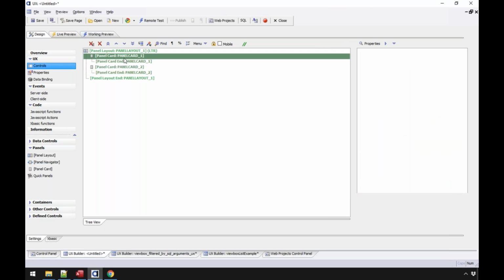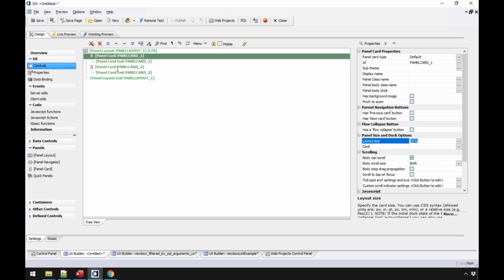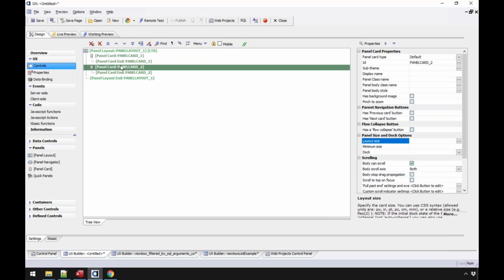I would normally go through and name them. I don't want to take the time today, but it's always very important that you rename your panel cards so that when you create other action JavaScript, it's much more readable. So on this one, I'm going to say this is 20%. I'm going to set it over here. And then in here, I'm going to leave that open for layout size, so that will be 80%. It's going to extend in my panel layout to grab the rest of the space that's not used.